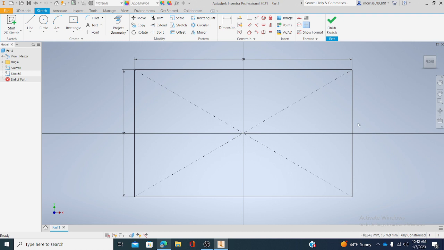Now, this is a simple sketch that we have created. It's a closed profile. There's no openings. It's a rectangle. There's no openings. I'm going to select finish the sketch right here.